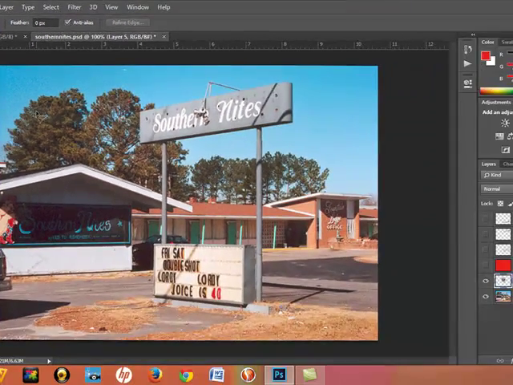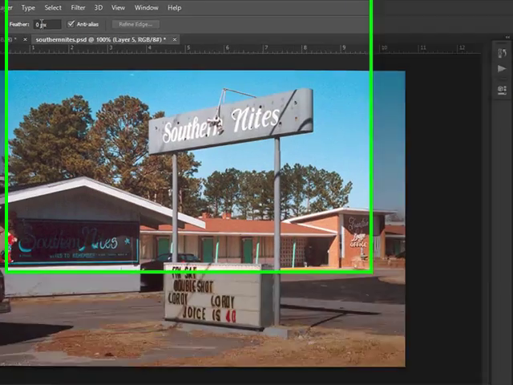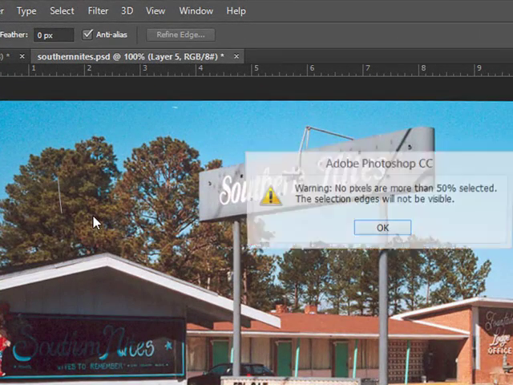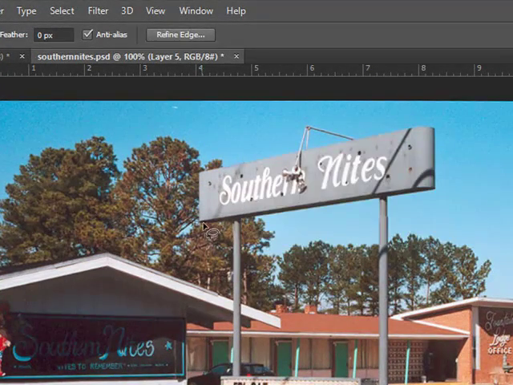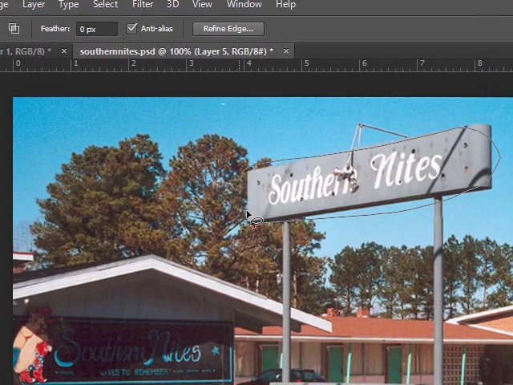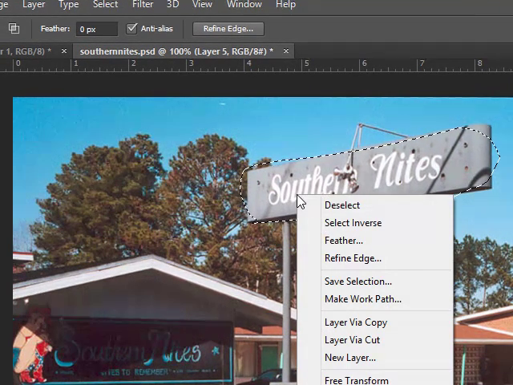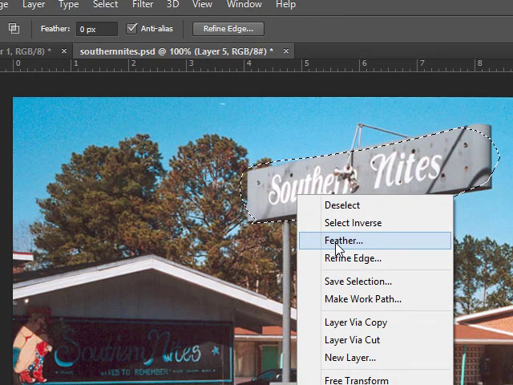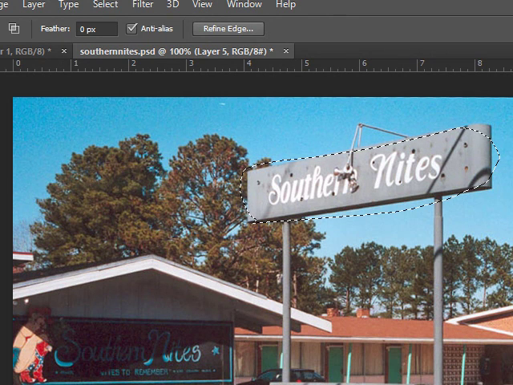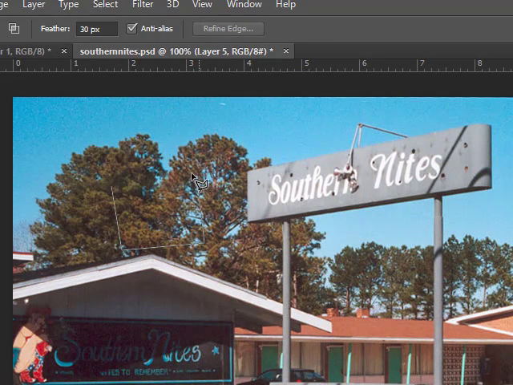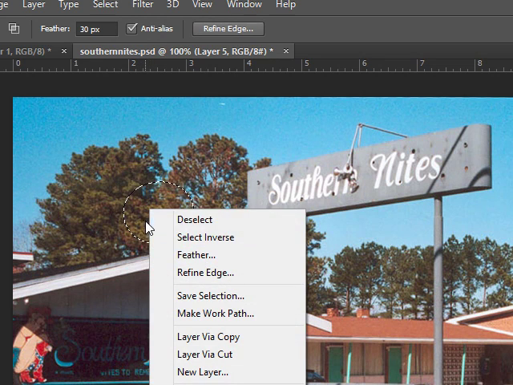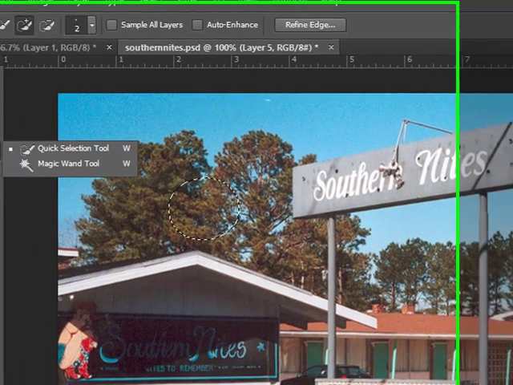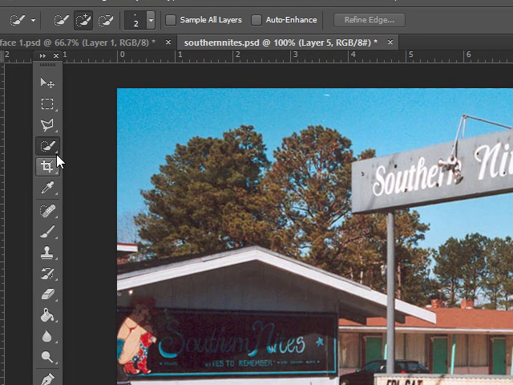So same thing with the lasso tool. I can go up to my options bar and put in the feather. Oops, sorry, I'm going to make a little selection here. Or after the fact, I can right-click and choose feather. The same is going to be true for my other two lasso tools. Just make a quick selection. I can also right-click and choose feather. Now, I'm going to do Control D to deselect that.